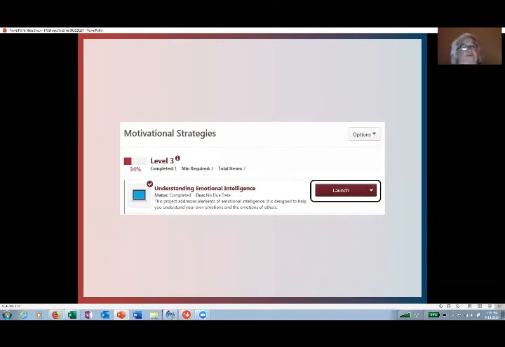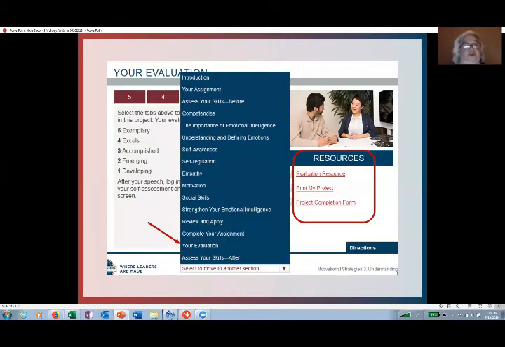And then you'll see you'll start with a level 1. This happened to be level 3 because that's what I'm working on right now. But you'll click the launch button that's over on the right, and that will start your project.